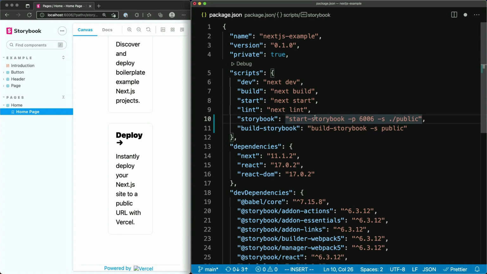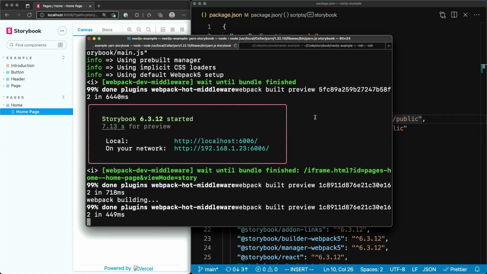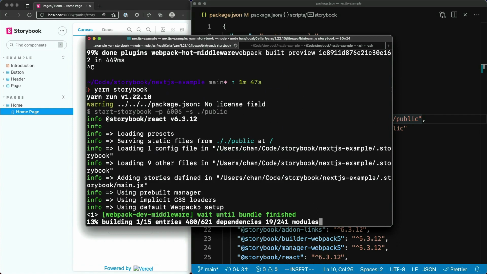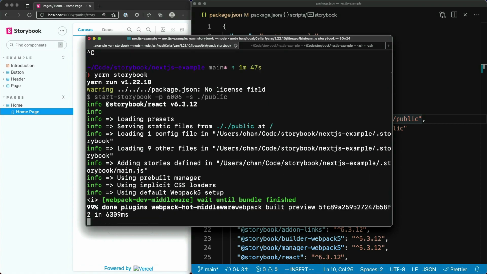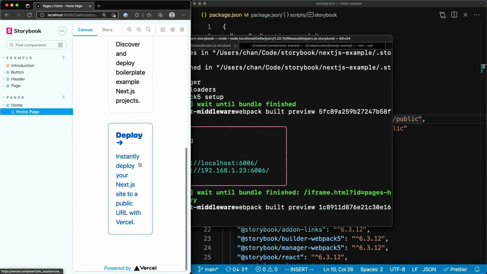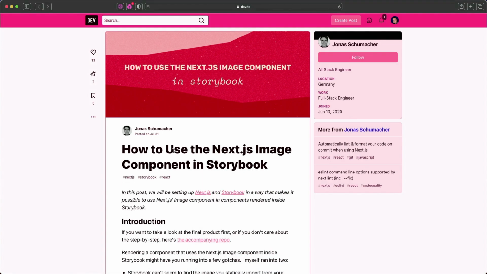So let's save this. Now this time we definitely need to restart our server because this is at the script level. So we'll run yarn storybook again. Wait for a hot second. Jump back over to our browser and see that that image loaded. We did it. Thank you so much to Jonas Schumacher for this post. Totally awesome and very helpful. I have seen so many issues about people trying to figure this out, and this is the best way that I've found. So go check out that post.